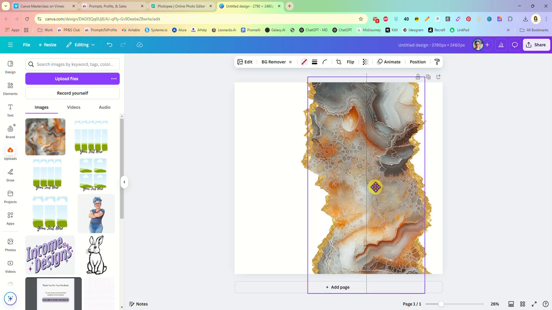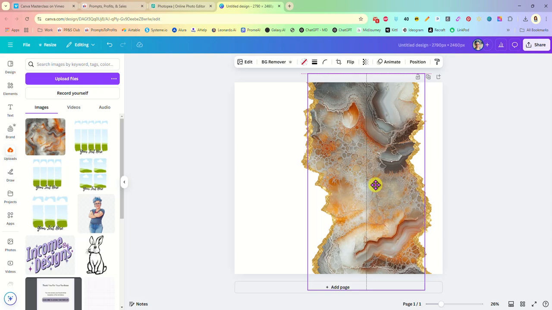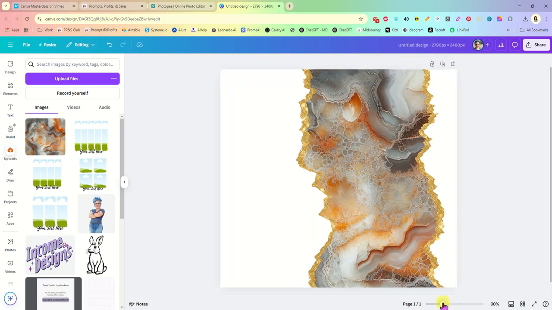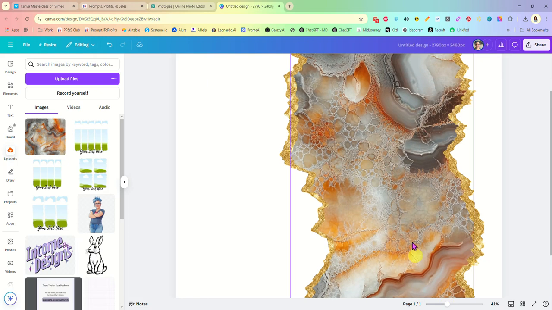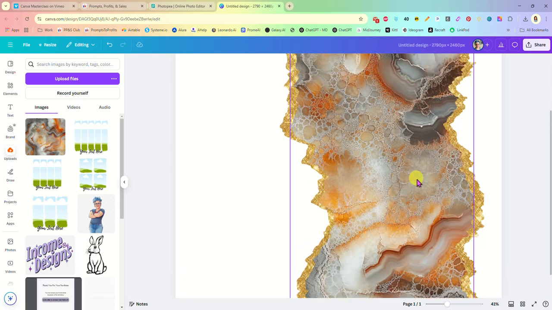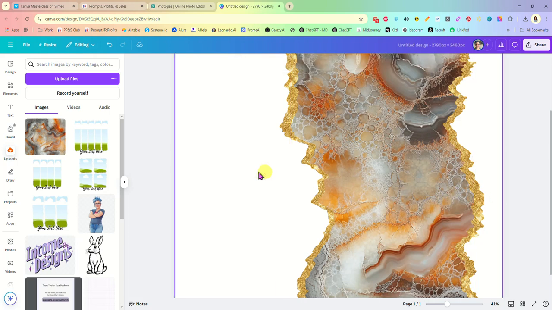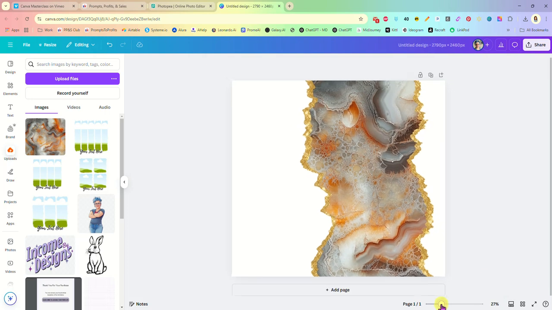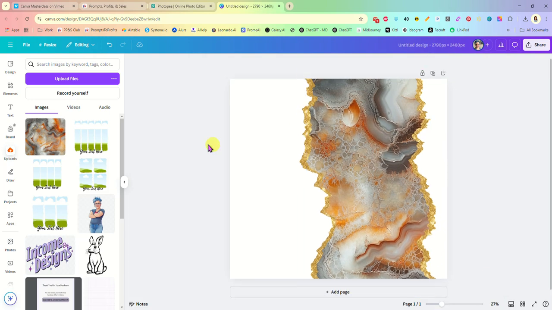All right. And I think that looks pretty good right there. I'm going to zoom in a little so you can see it. You can see our edges, and we have the gold glitter sticking out on both sides. And that is what we wanted. Okay, and let me zoom back out so I can see my whole image in one.